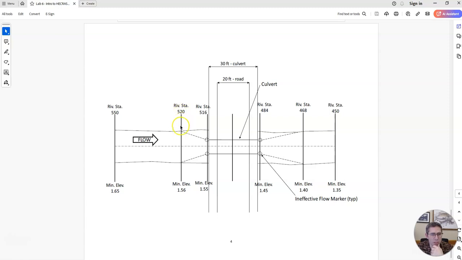If there wasn't a cross section at 520 and instead it was just at 550, this line would go from my ineffective flow marker all the way up to that corner. It would be a different kind of line, and it would be a different area that was ineffective in flow. Same thing on the downstream side. If I got rid of 468 and I put an ineffective flow marker here, it would draw the line all the way up to here at 450 at the edge. So that's why I put these where they are.